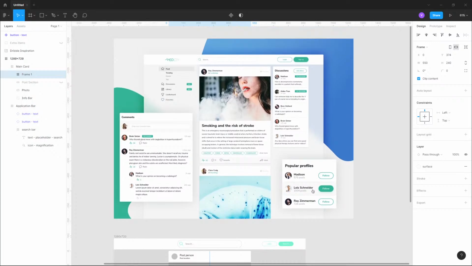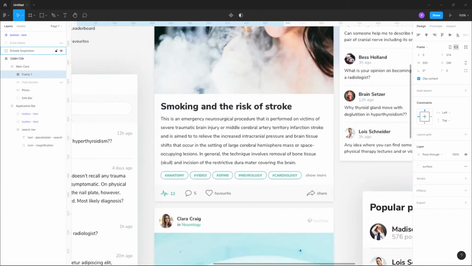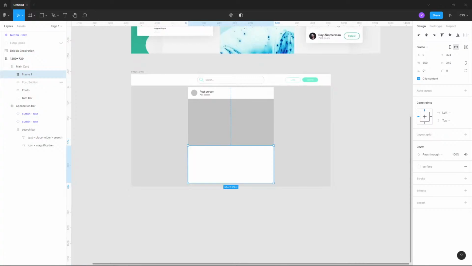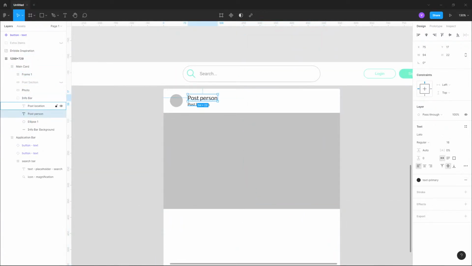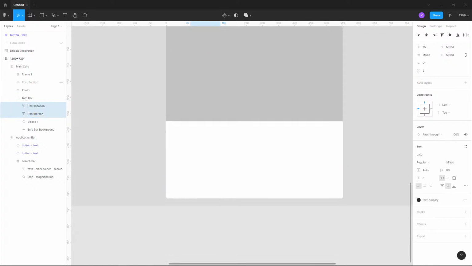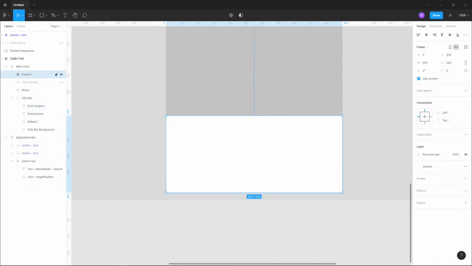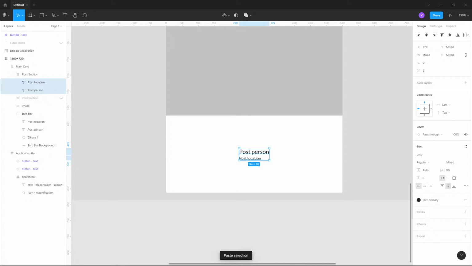We'll try to copy our Dribbble. Okay. Let's just go with something simple. So I'm going to copy this actually. So we'll select both of these. I'll use Shift to select both. I'll hop down here. I'll rename the frame one to say post section. And then let's just paste it right there.